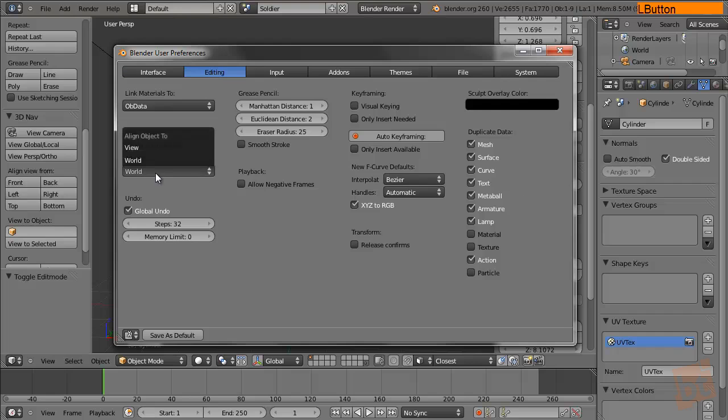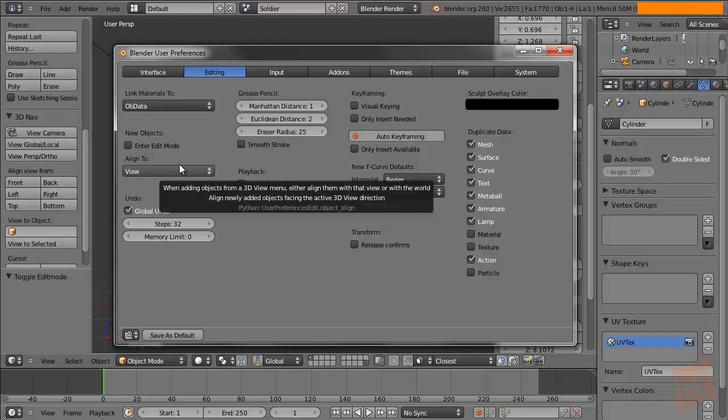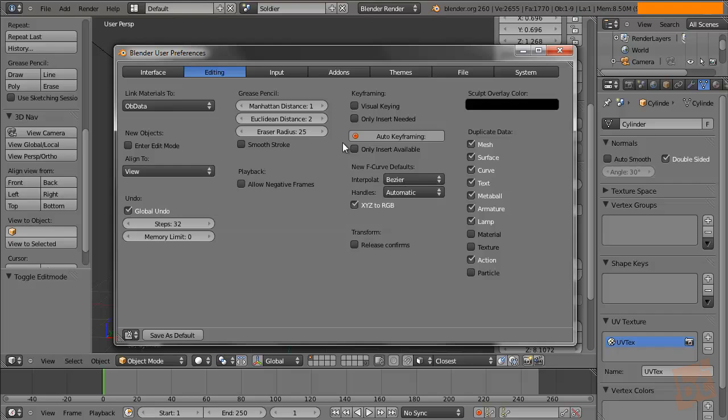And then here I align the objects to view. Okay, I explained this in other tutorials, but I always put it this way because working with the Numpad, you can easily change your point of view and apply the object from the point of view that you need, right? Which is faster than applying it from the world and then positioning it and rotating it. All right. Then I use release confirms.